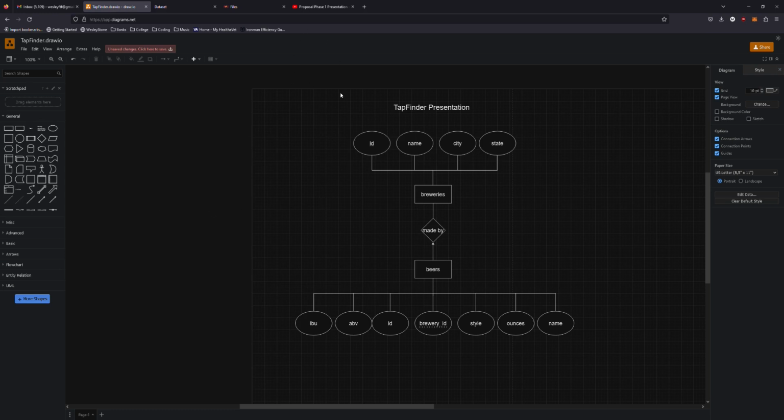Our application is called tapFinder. tapFinder is essentially just a way to organize beers as well as the breweries that they're made by. And our goal is to create an application that will allow a user to search for beers. You can search by one of the defining characteristics, or you can search by brewery.